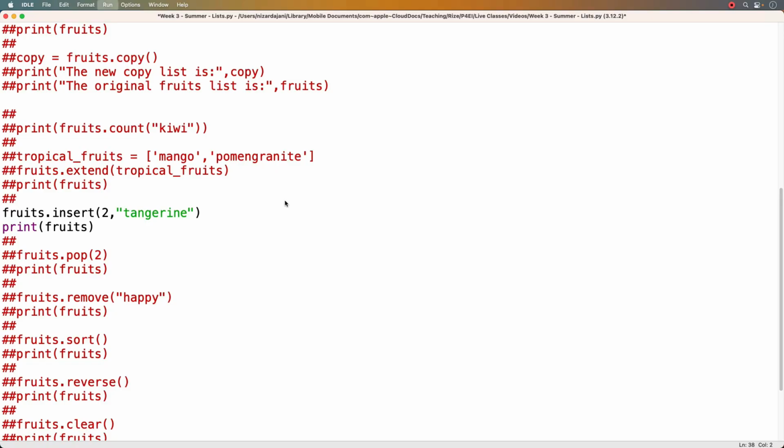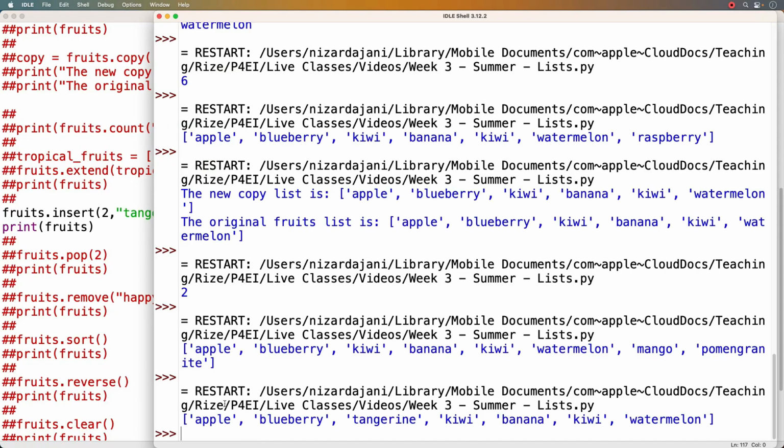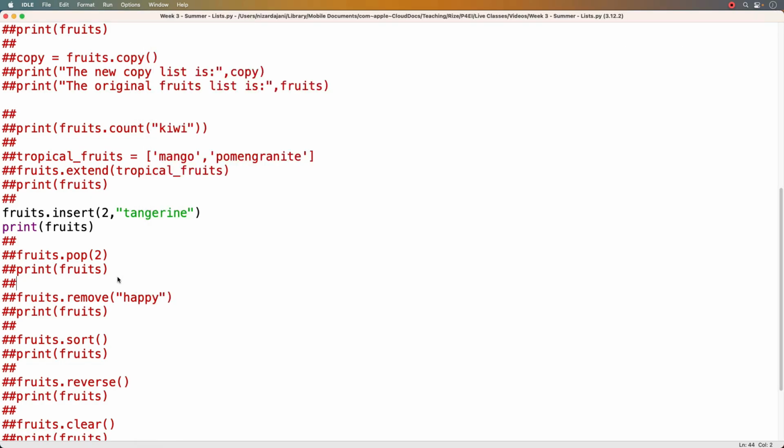Let's run this. So now I have apple, blueberry, and then instead of kiwi, I now have tangerine, and then kiwi, banana, kiwi, watermelon just got bumped to the right. So that's the difference between append and insert. All right. Another method is pop. Let's assume you don't know what pop is, but let's run it and see what happens to our fruits list.